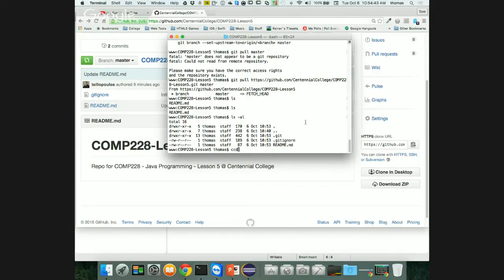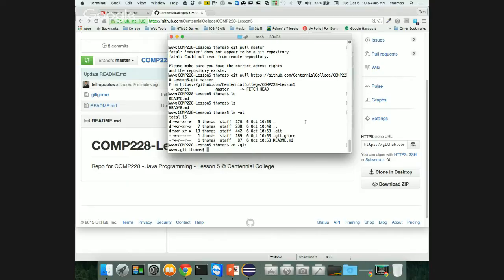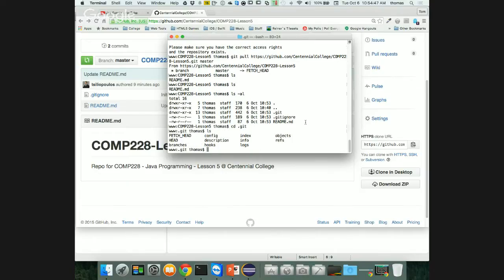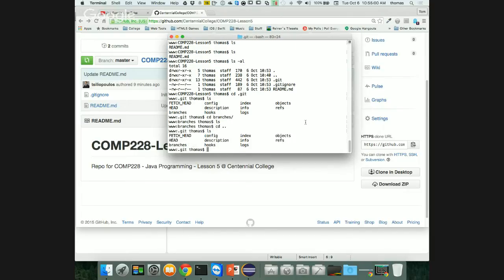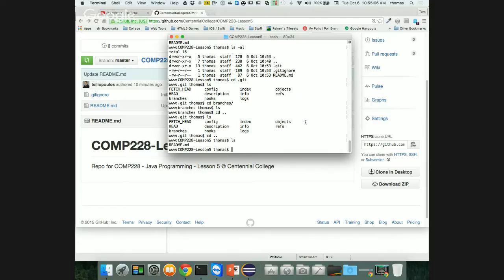So if I go cd .git and do a list, I can see there's a HEAD, some branches, an index, objects, hooks, and all kinds of other stuff in here. If I go to branches and do a list, I can see there are no additional branches. I can also look to see if there's a way I can retrieve my information. I tell you right now, there's probably not going to be one.